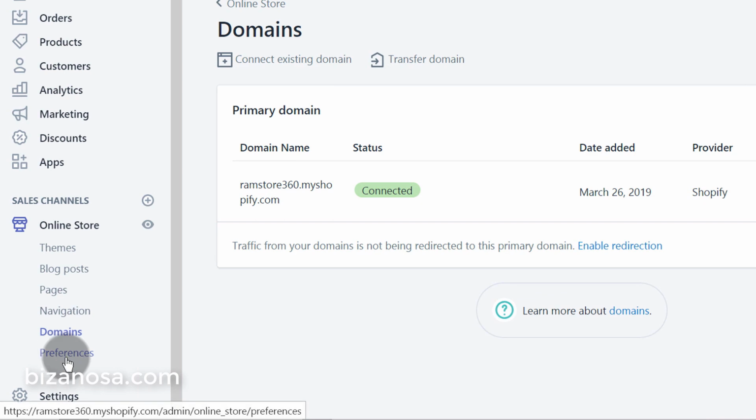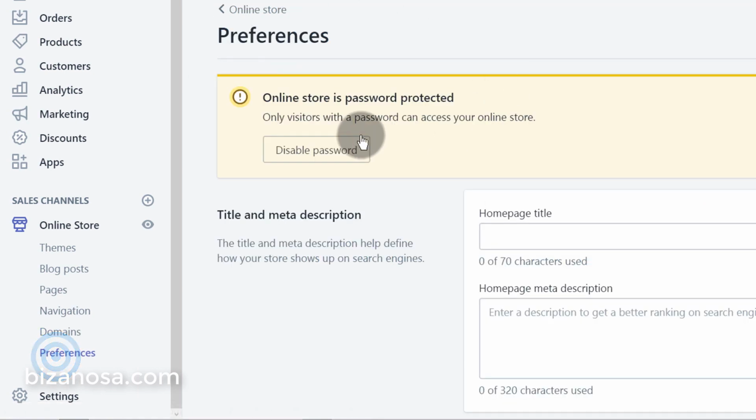And you can change the preferences for your store. If you want to remove the password, you'll just come here under online store, preferences, and disable the password. Currently the store is protected by a password. It's a new store. We haven't even added any content yet.